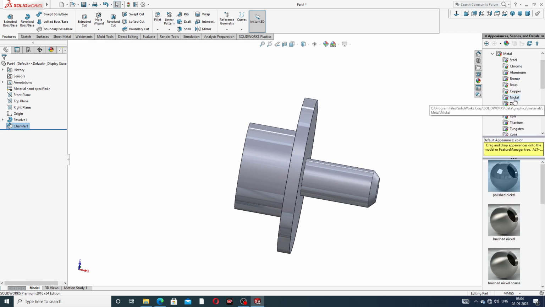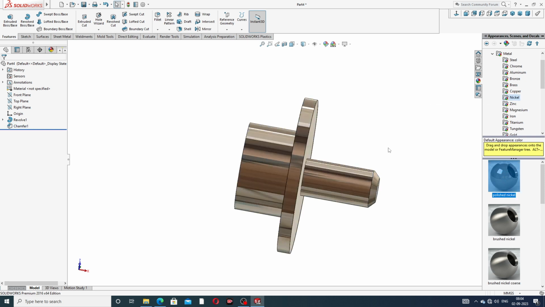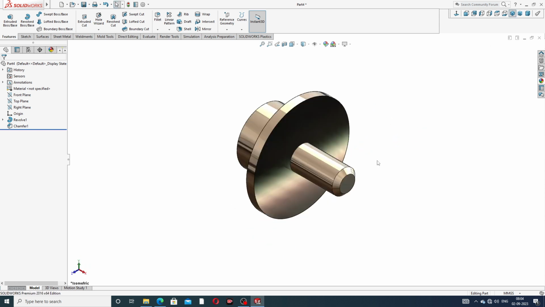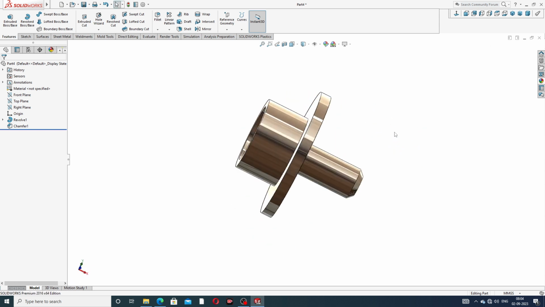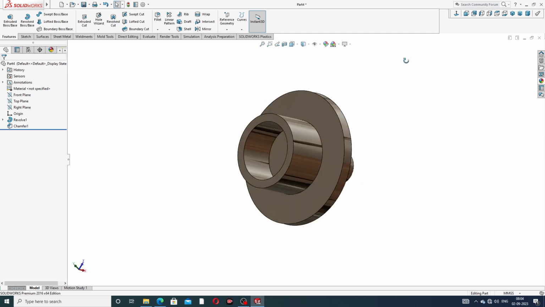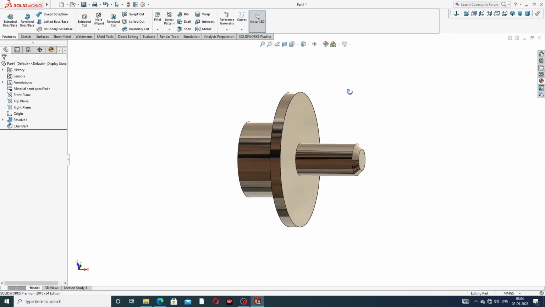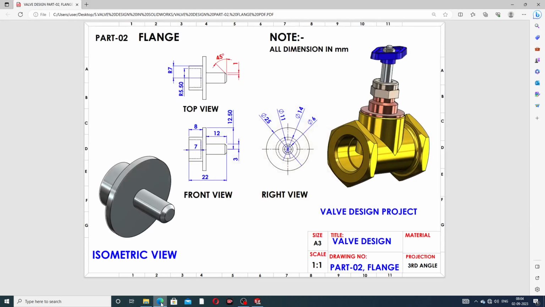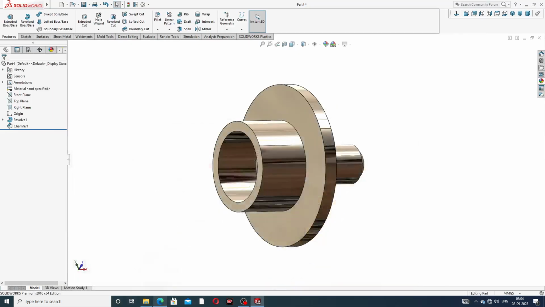Going to Appearance, nickel is applied here, and polished nickel is perfect. Then I go to the isometric view. All is perfect and correct. All points are discussed here, and the flange body is drawn easily.